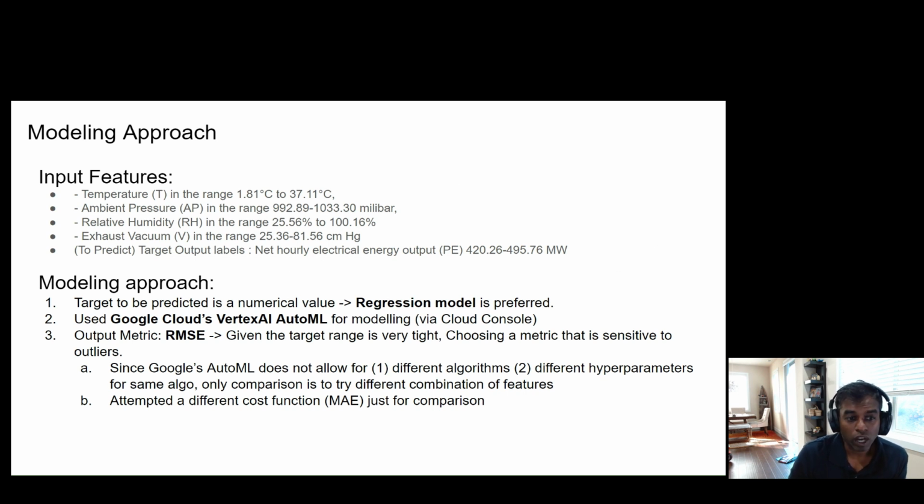In terms of the output metric, since the range of the output values was very tight, between 420 and 495, I decided to use the root mean square error, which is in general very useful when you want to accurately capture the outliers and is sensitive to their values, but not as significantly as the mean absolute error.